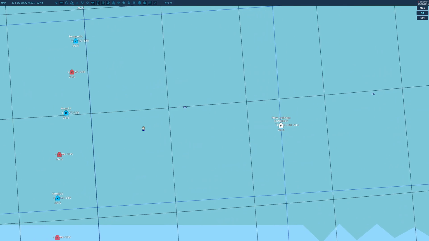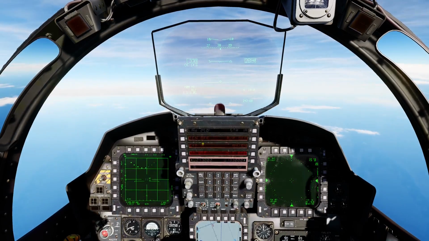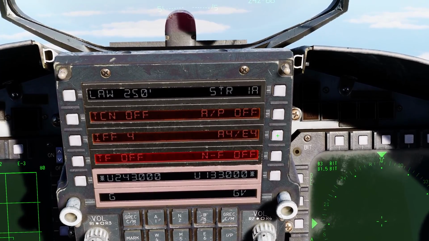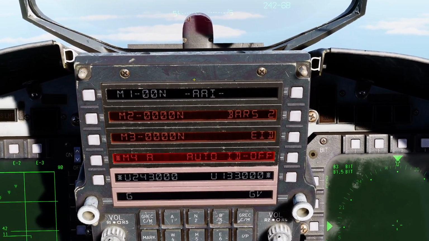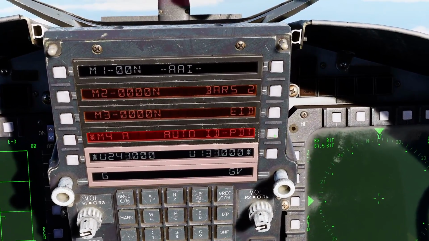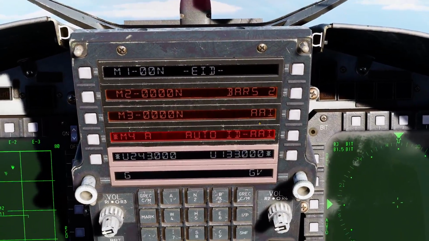We are here. Here are a bunch of tankers coming towards us. Half of them blue, half of them red. First, because I just restarted, I need to set our interrogator up very quickly. So I'm going to have AAI set to mode 4A. I'm going to have full automatic STT and PDT on 2 bars. EID set the same. Okay.